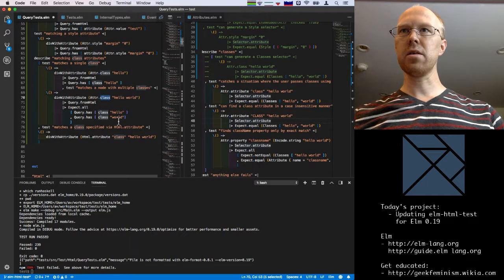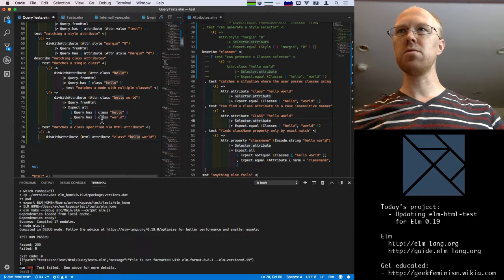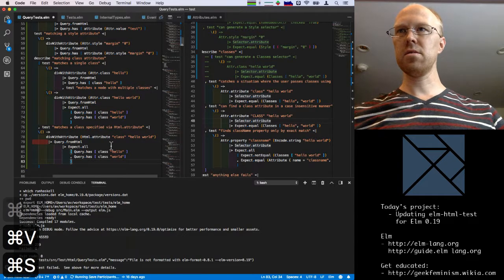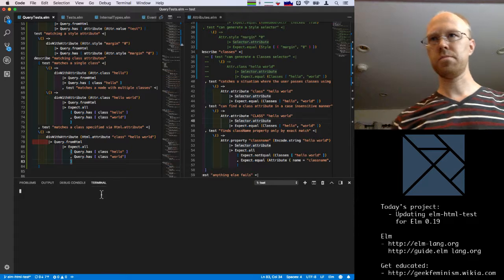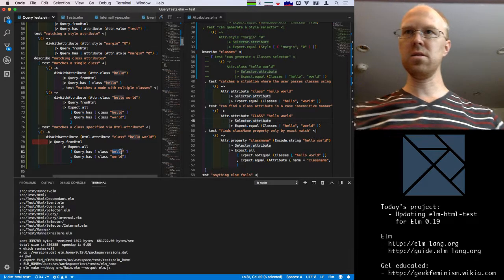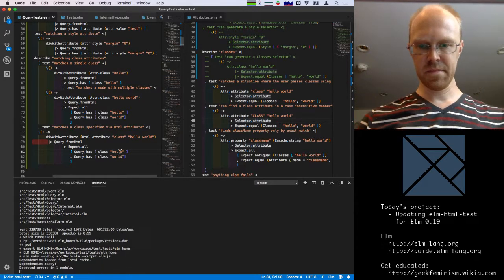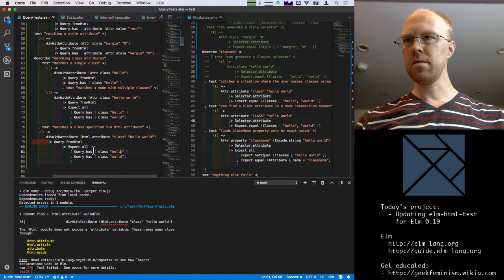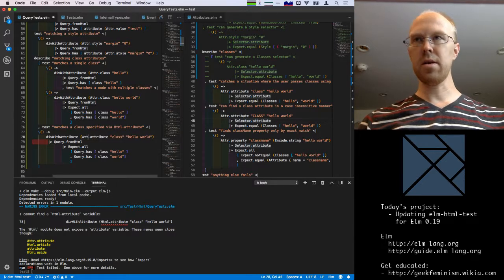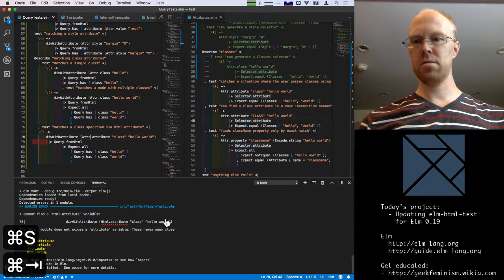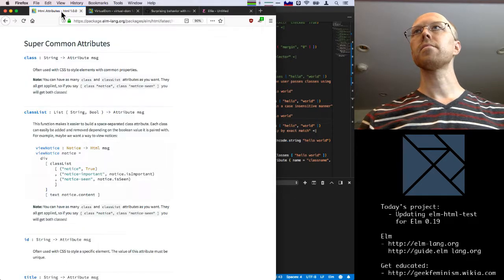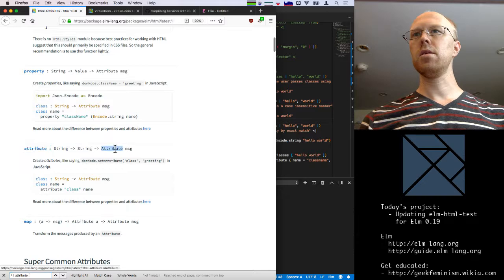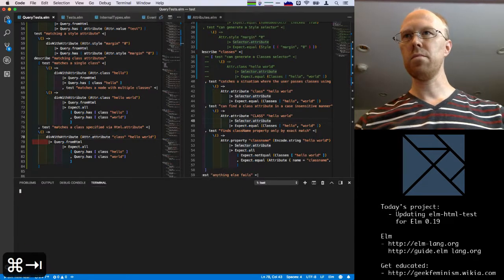So here, instead of calling class, we're going to call attribute, and this stuff should still all be true. It should still match these two selectors. Okay, and apparently it's Adder.attribute. Yes, it is. Okay, cool.